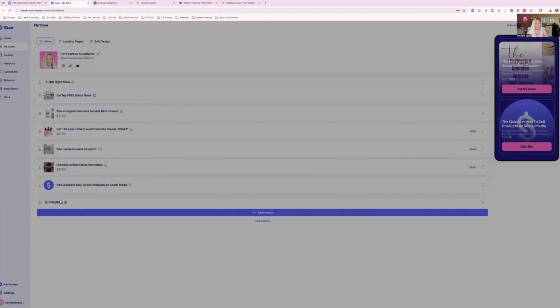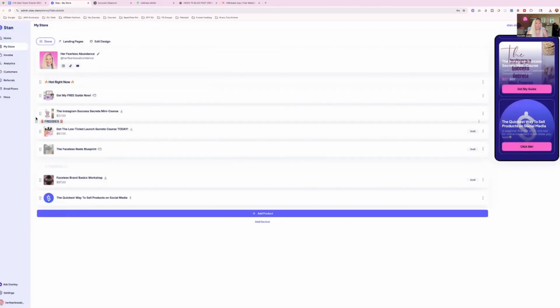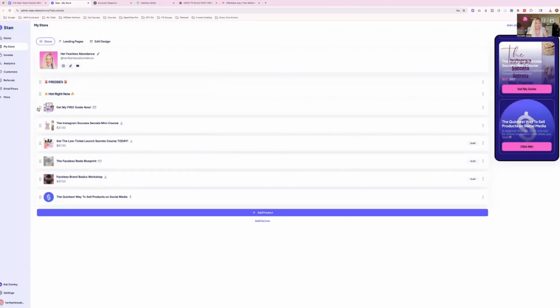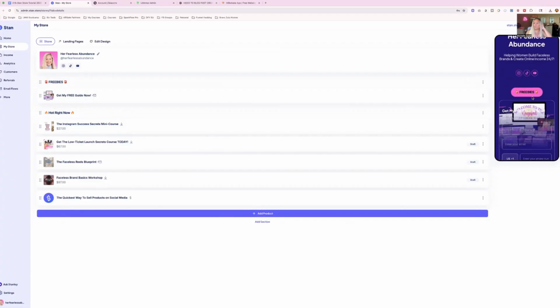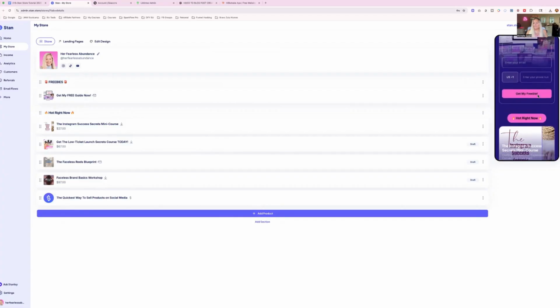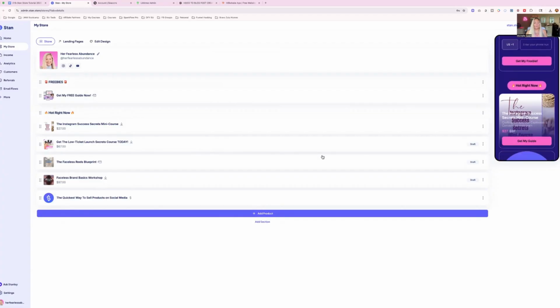Click save, and now you see this section here. Well, I'm going to drag this up to the top, and I want my freebies first. Then I'm going to get this one here and drag this above the hot right now. So if you look on the right-hand side, you'll actually see how it looks. It says freebies, and there's the freebie, and then it's got hot right now. So it looks really good like that. So I like that, okay?